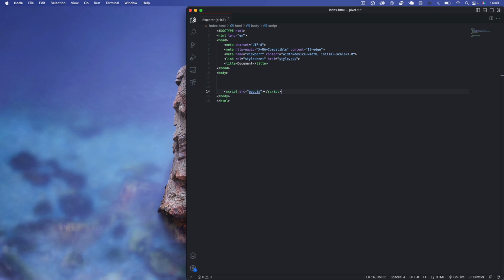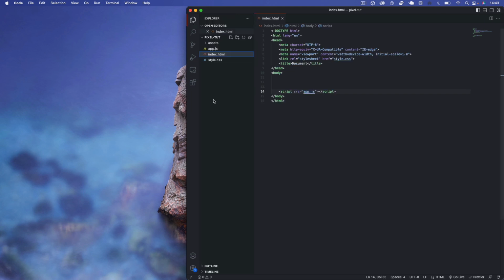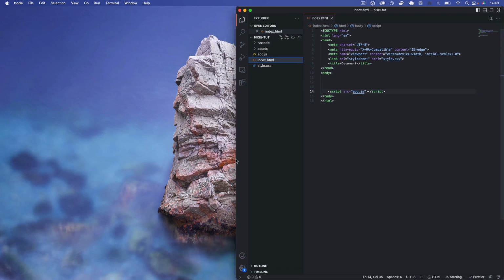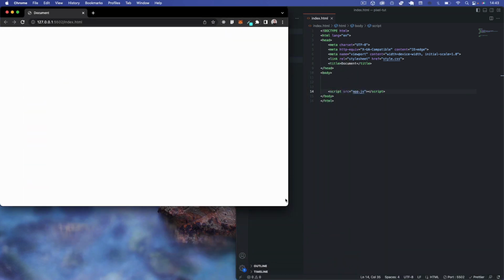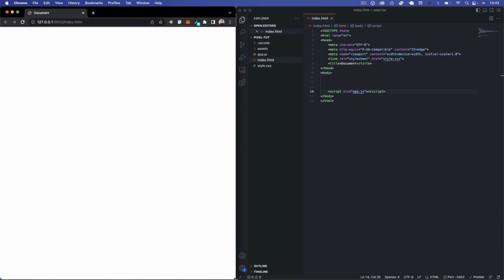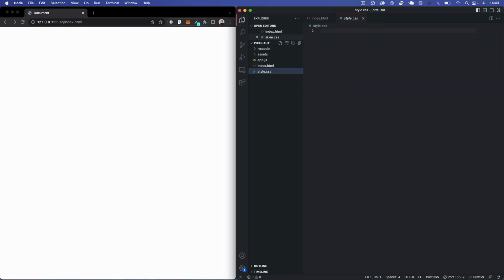So if we just open this in Live Server, so if we come here, open with Live Server in VS Code, and I'm going to bring this over to my screen here. Okay, so let's just go into the CSS file now, and we'll get some basic CSS going. Let me just zoom in as well.